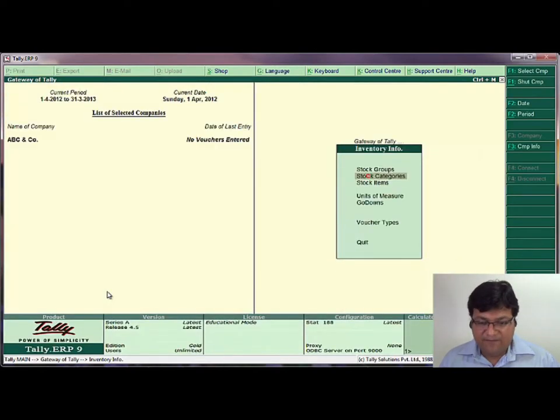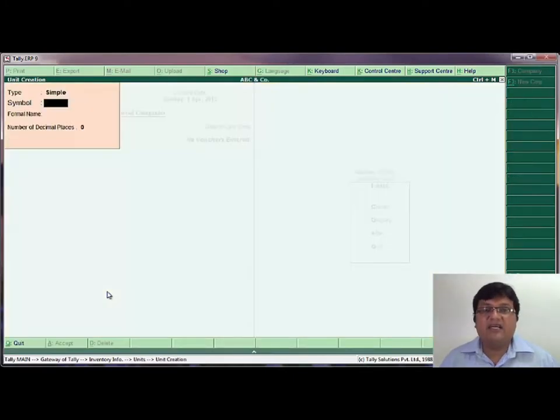Okay. Now we'll create units of measurement. Now when we are dealing in televisions, we'll largely sell these televisions either in pieces or numbers, right? So we measure them in number of. So I give a short name for it, which is known as symbol. I'll provide a formal name.